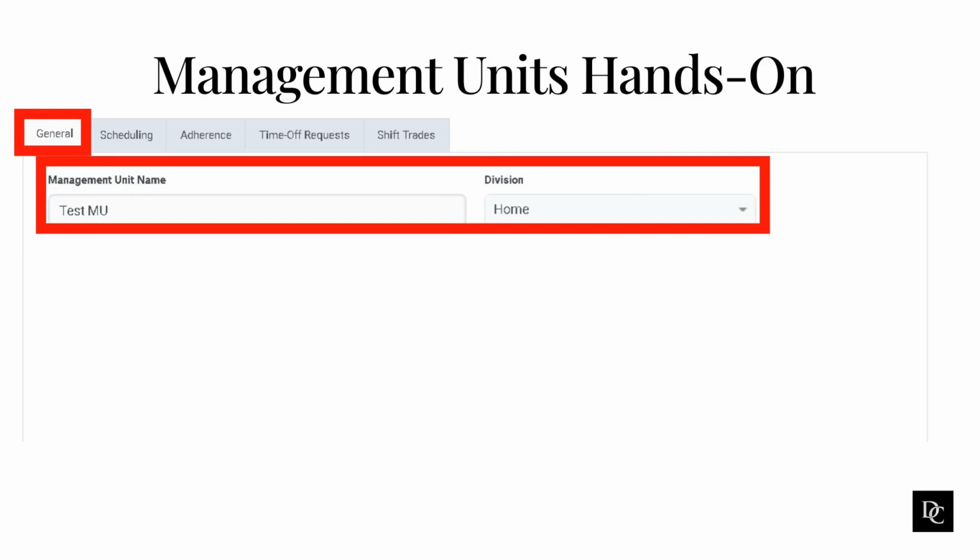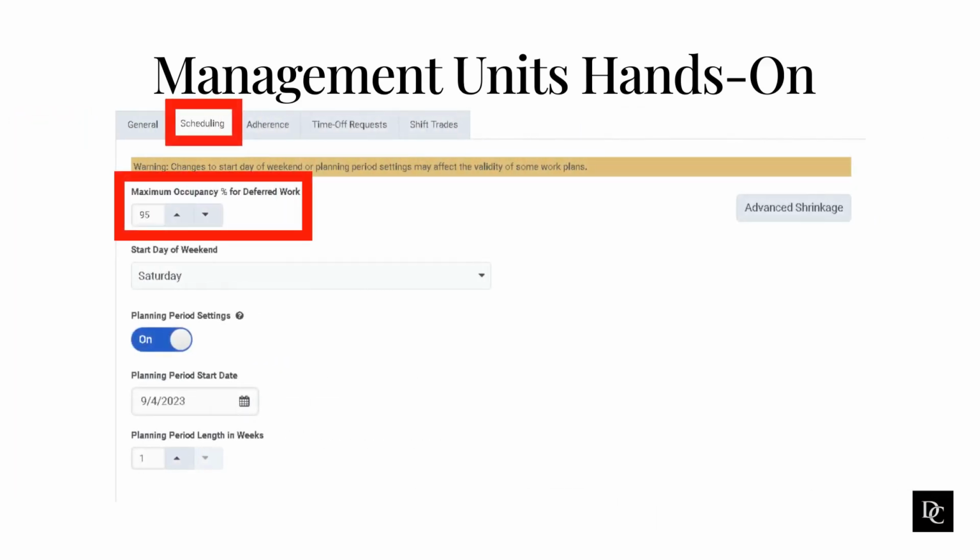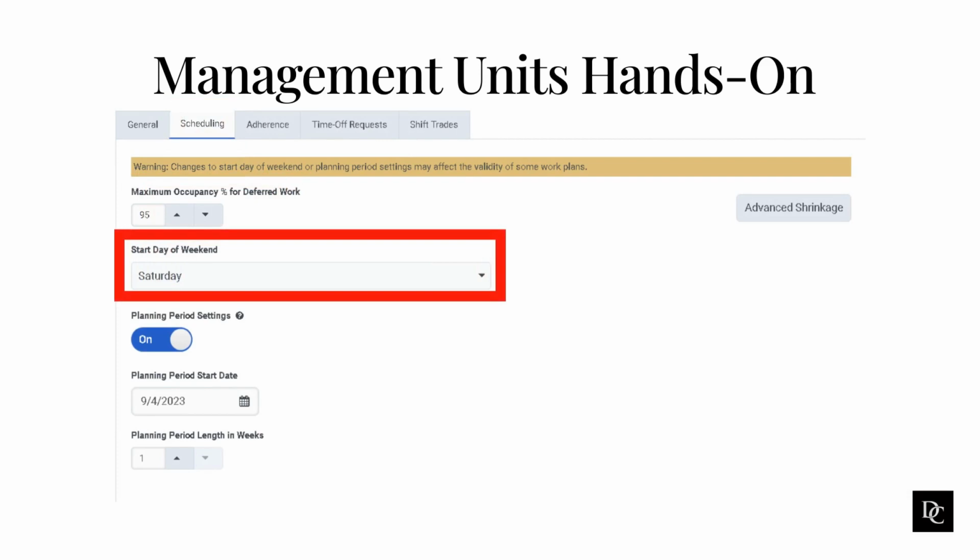In the Management Unit Name text box, type a name for the management unit. To change the division associated with this management unit, click the division list and make the appropriate selection. Let's set up scheduling. Click the Scheduling tab. Under Maximum Occupancy % for deferred work, use the arrows to select the maximum percentage of time to fill for agents who handle both calls and deferred work. Under Start Day of Weekend, change the weekend start date. By default, this constraint is set to Saturday.